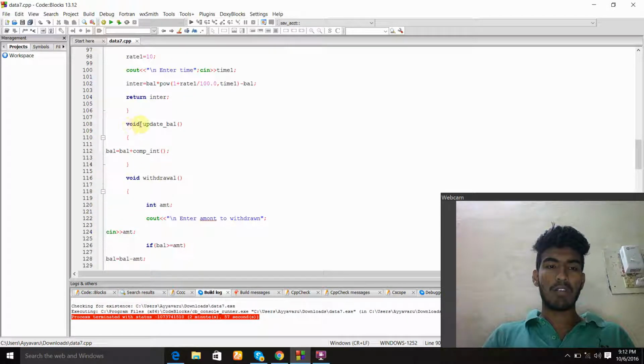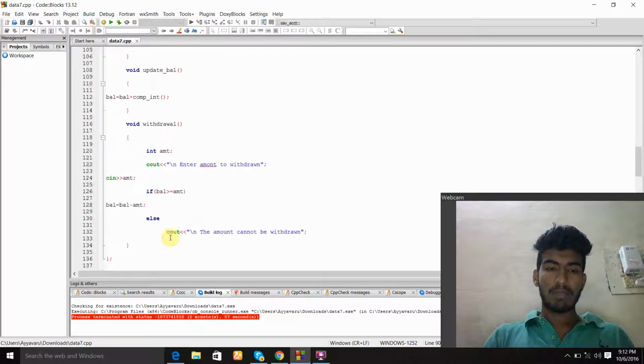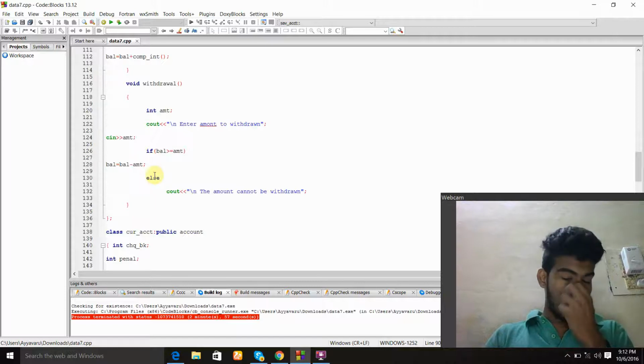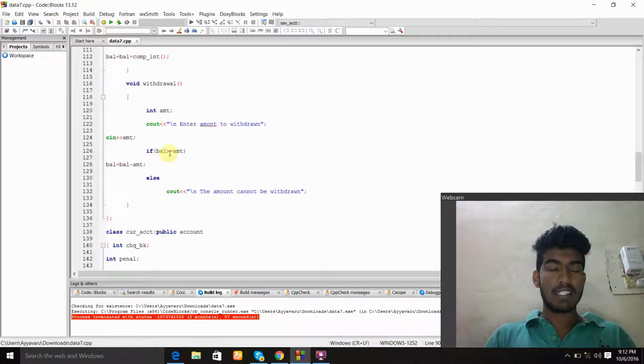Now we are going into the void update balance function. Here we update the balance by calculating balance as balance plus the compound interest function. Then we go into the void withdrawal function. Here we declare the required variable int amount, display enter the amount to be withdrawn, and read it as amount. If the balance is greater than amount, then balance equals balance minus amount, else display the amount cannot be withdrawn.